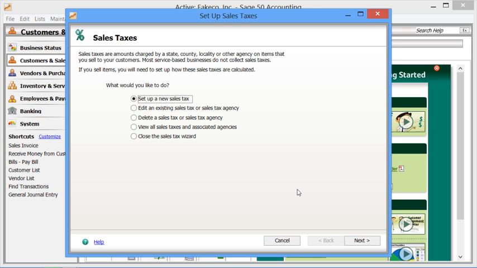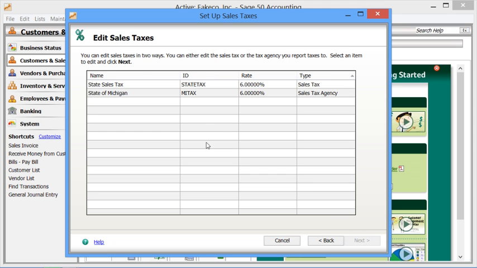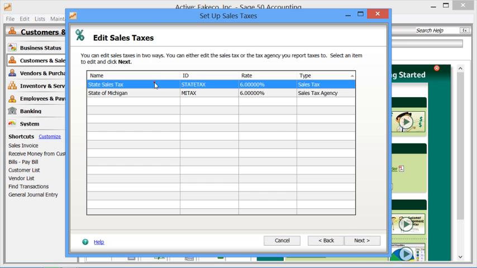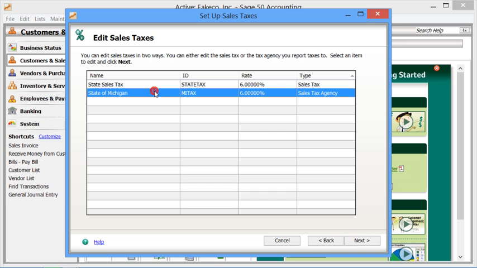In the future, if you wish to edit, delete, or simply review the sales tax codes and sales tax agencies that you've created, you can also do that from the Setup Sales Tax screen. To edit either the tax agency information or the associated code, select the Edit an existing sales tax or sales tax agency option, and then click the Next button. In the following screens, you can then select to edit either the code or the agencies as desired.